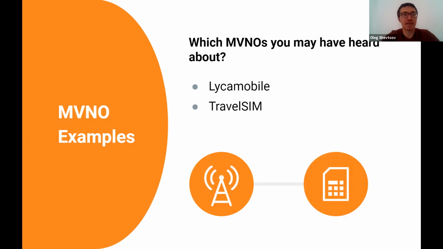First example is Leica Mobile. Leica Mobile is quite famous MVNO in Europe. For instance, this company mostly targets migrant workers. For example, there are many Eastern European people from Poland working in different countries, like people from Poland move to Germany and work in Germany. And in Poland, they have parents, and parents want to call their children from a mobile phone.